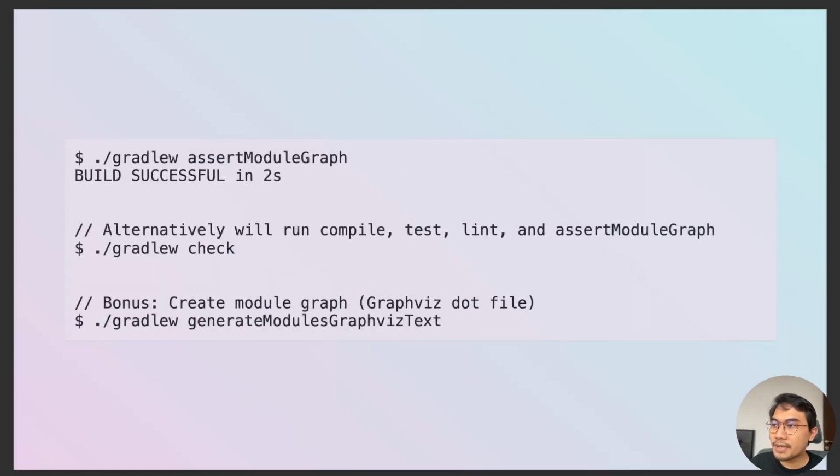If we remove the previous code and run the task again, we'll get a successful build. Note that this plugin has another feature that might be useful for your project: the task that can generate a module graph. Just run the generate module graph with text task.